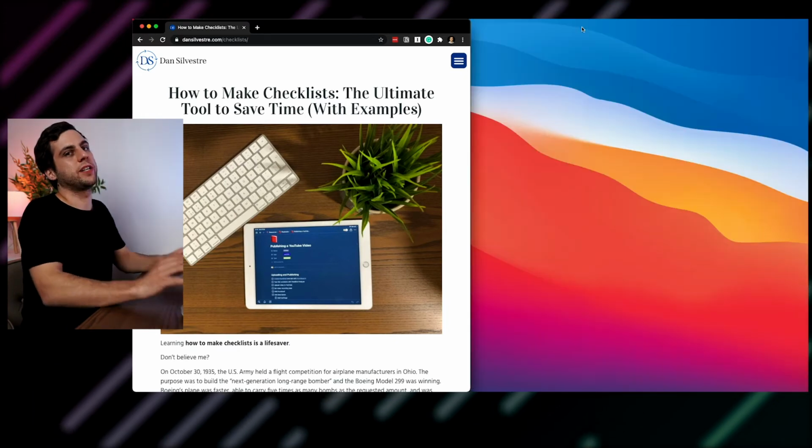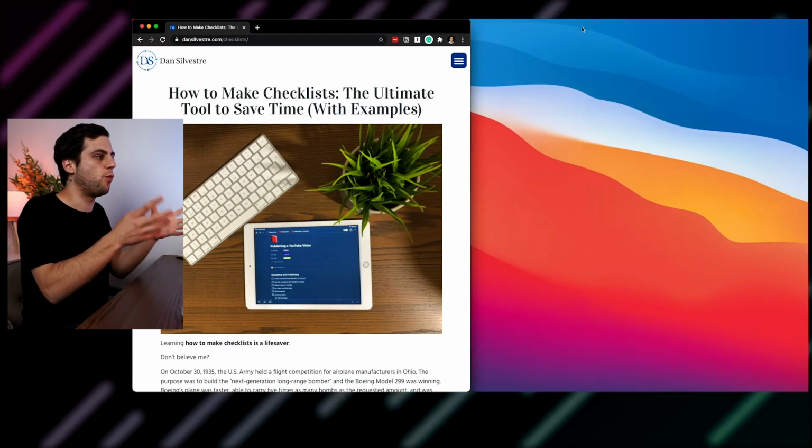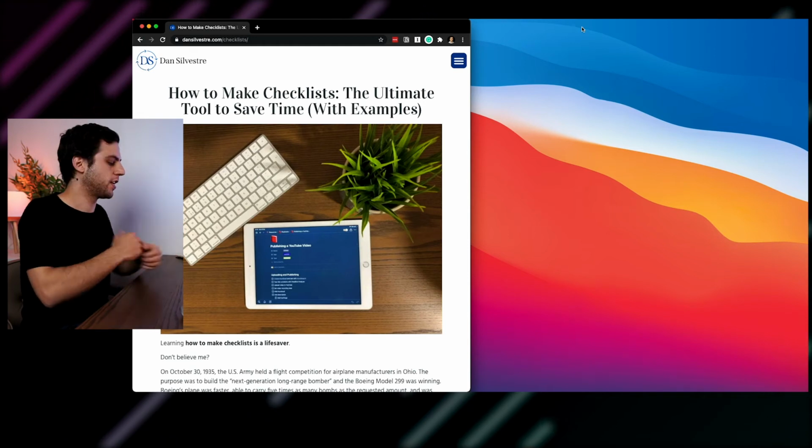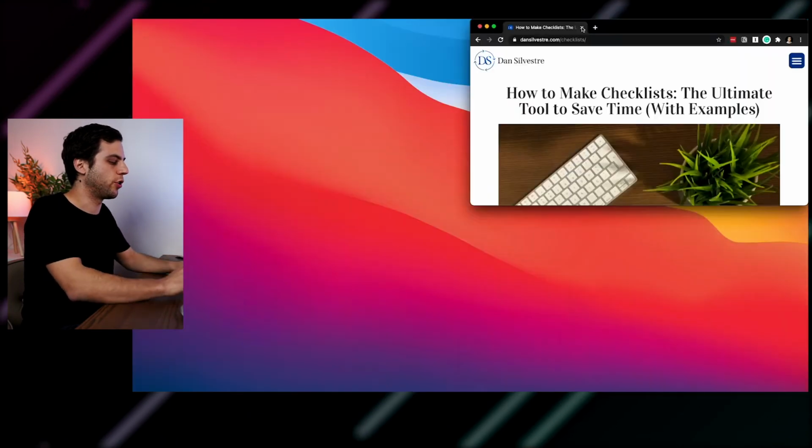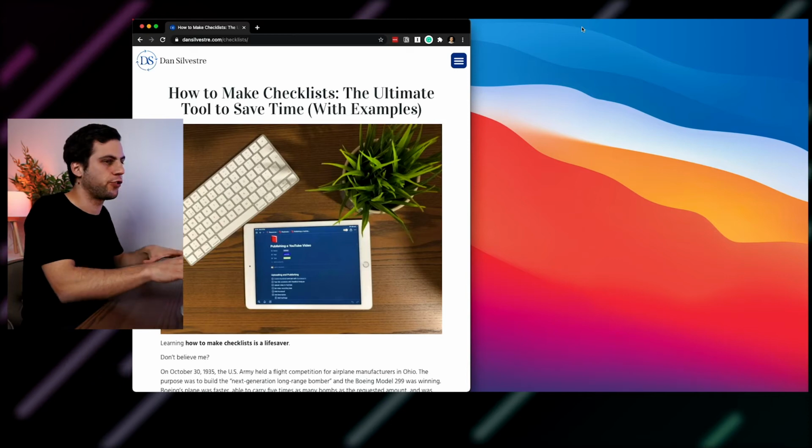Now, this is very helpful because I do a lot of writing in my day, and I need to see 2 windows at the same time, one on the left, one on the right. And Spectacle makes this really easy by just using your keyboard, and now I don't need to use the mouse or the trackpad to move things around.